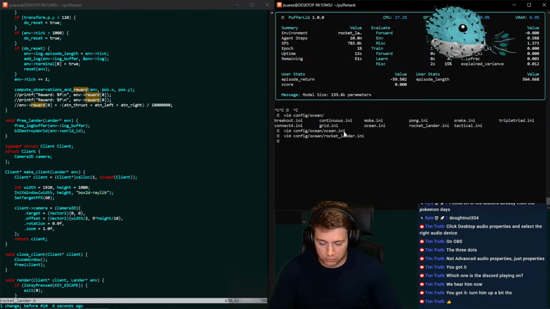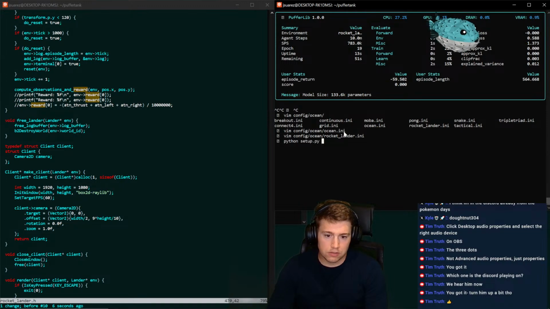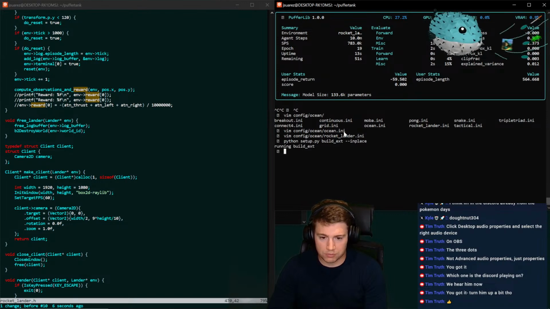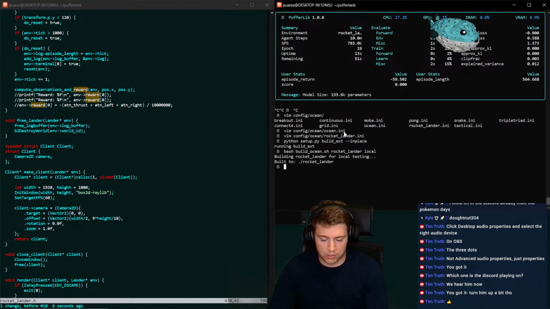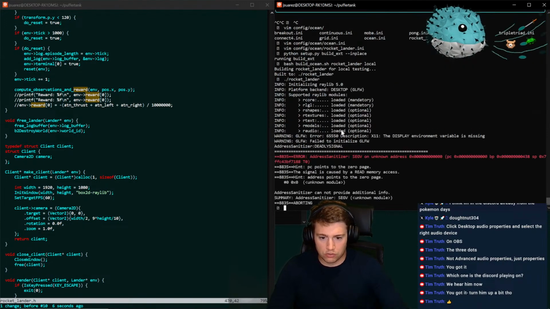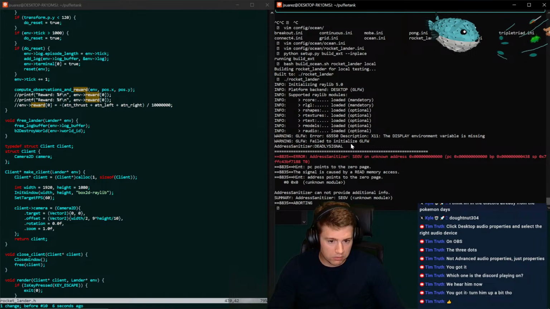You've got 2 options for compiling. This is how you compile the Python side. So this builds Cython, the Cython version. This is what you'll use for train, but you also have rocket lander local, and then there's a web option, and this will build it in pure C, so none of the shenanigans going on in here.